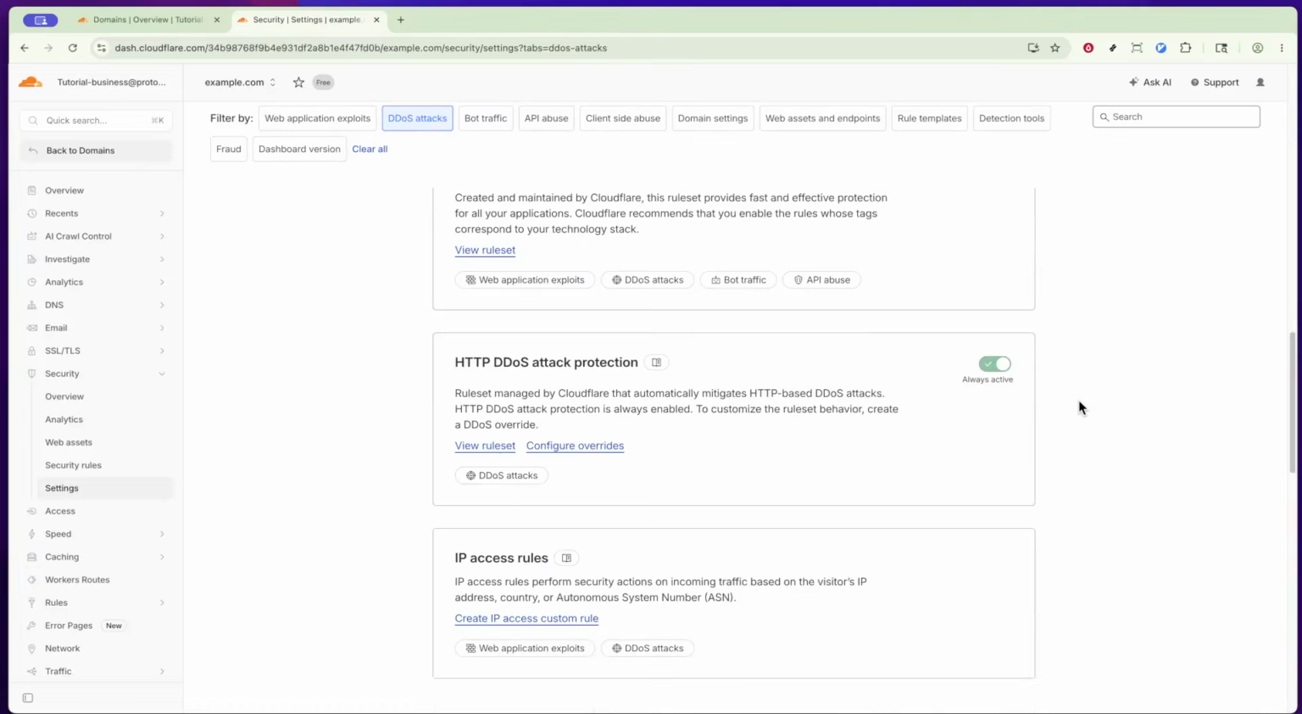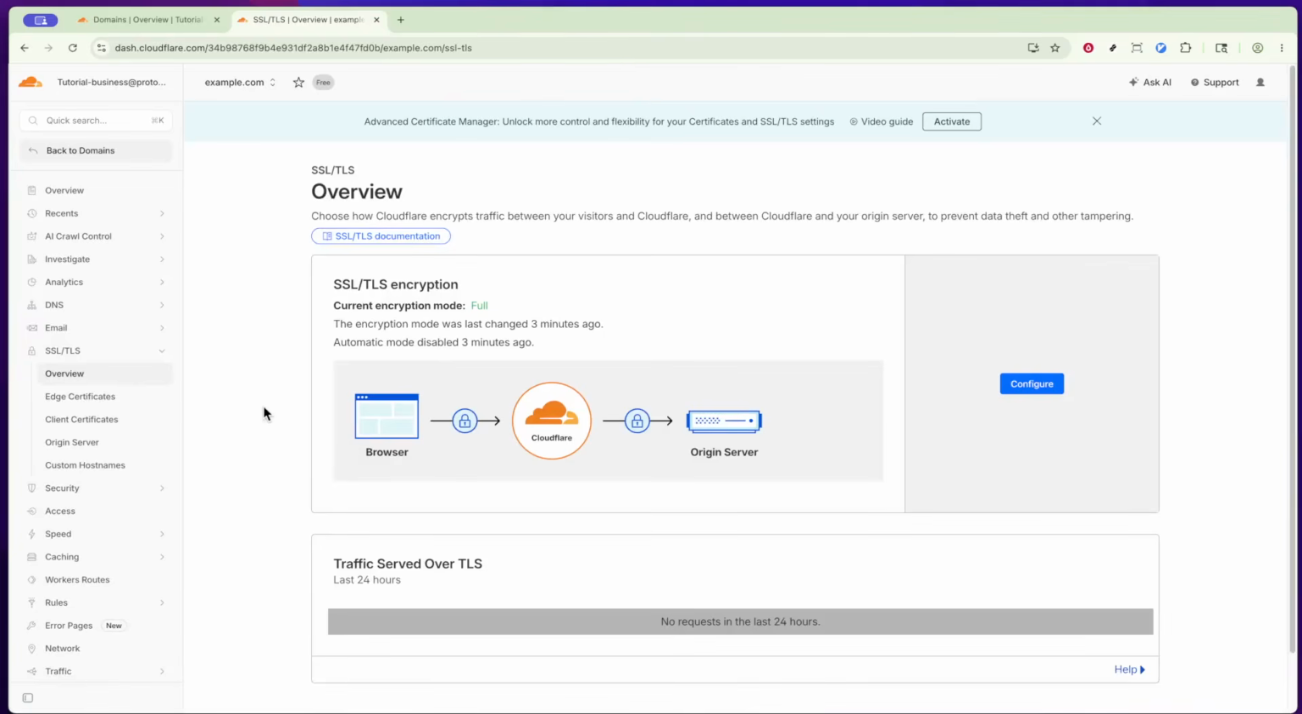Moving on, open the SSL/TLS section and check the Overview tab. Here, you'll want to confirm that the SSL mode matches your server's configuration. Use Full (Strict) for valid SSL certificates, Full for partially verified ones, or Flexible if your server doesn't use SSL. This setting ensures that Cloudflare and your server are communicating securely and without issues.